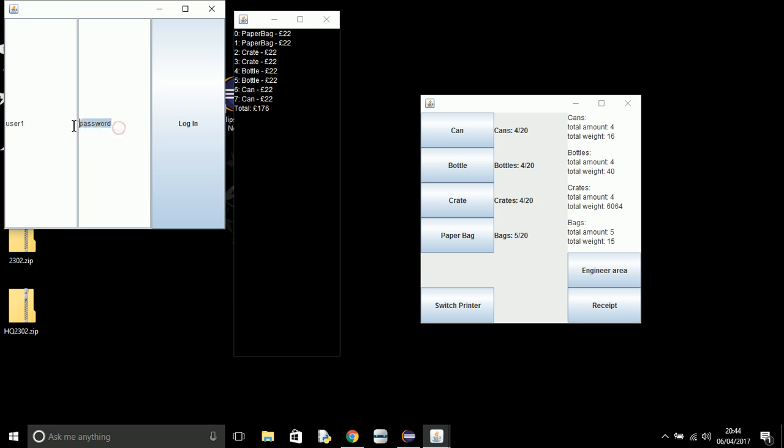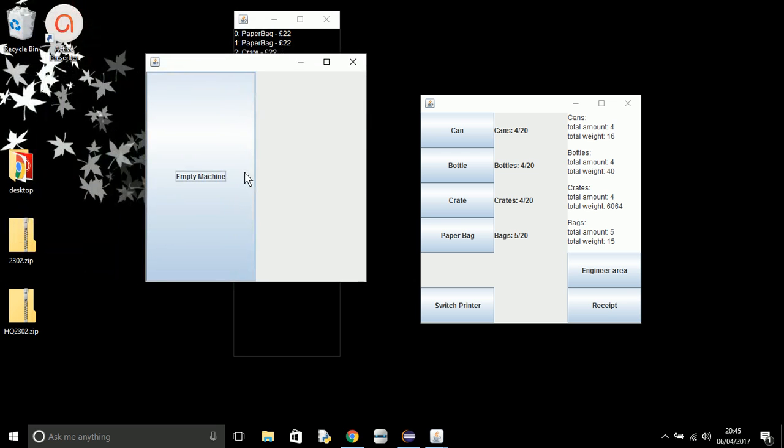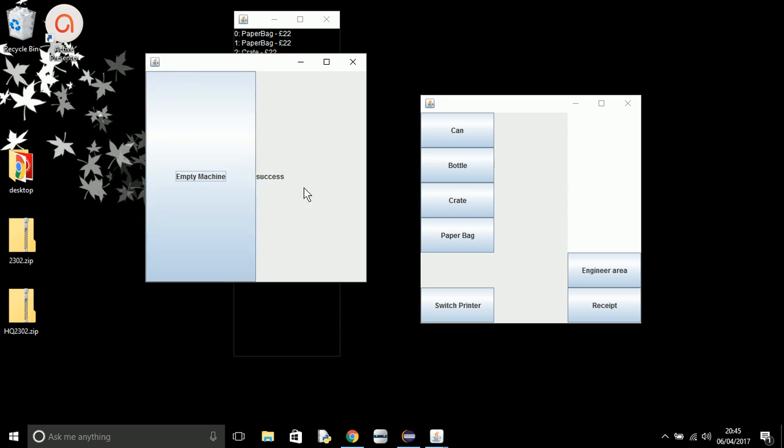As we saw before, it just came up on the engineer report screen very clearly. So user 1 and password 1. Login, again that's cookie based, so that will connect to the headquarters. It will get a cookie from headquarters, and then when we use this method here, empty machine, it will then check it against that cookie. So if I go to empty machine, we've got the message back success, and as we saw earlier on the engineering report, it comes through fine.